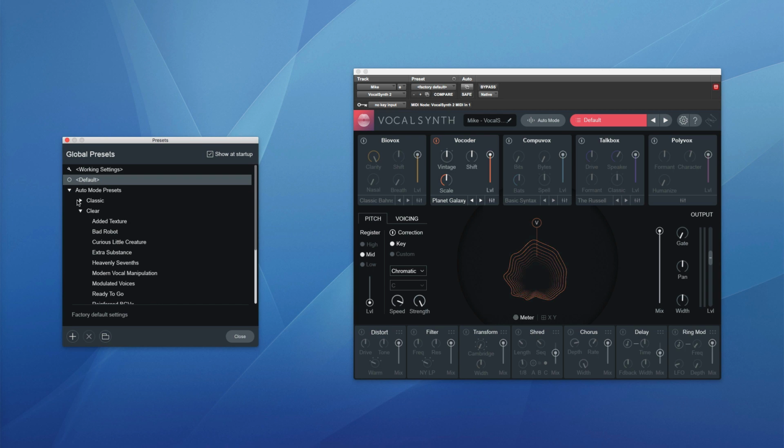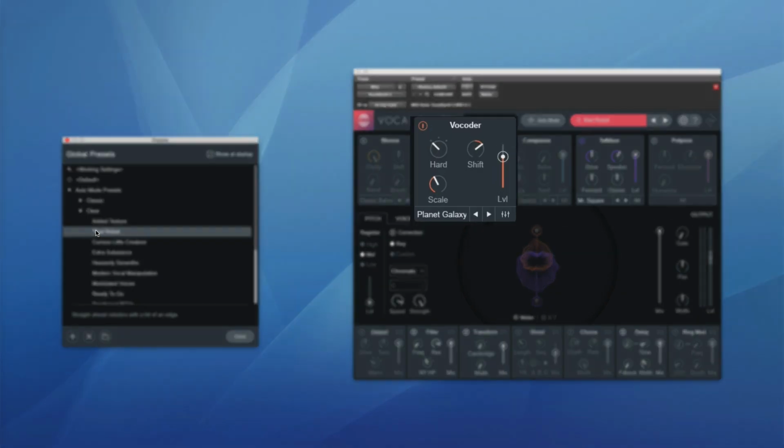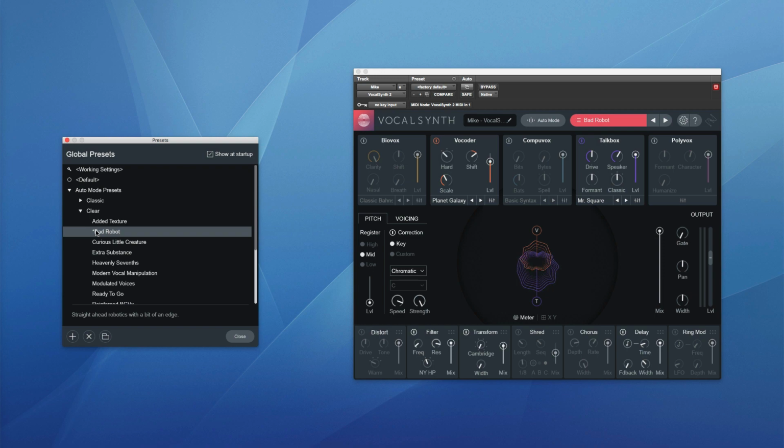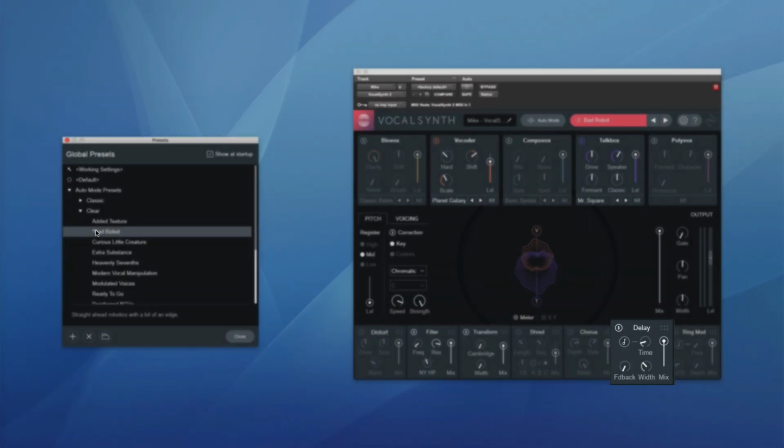section. Now, sometimes when I'm doing a job, I'll need a robot or computer voice, and often quickly, so let's look at some of the presets and see what they can achieve. Now, I'm going to start with the bad robot in the clear category. It uses a combination of the talkbox and vocoder modules with three processors: filter, transform, and delay.